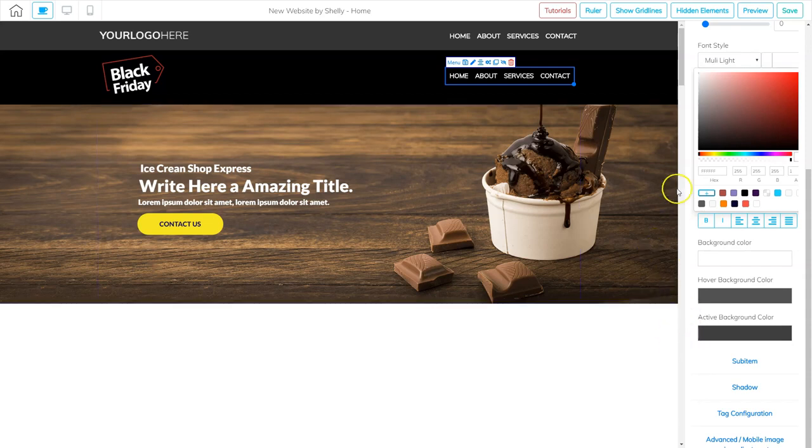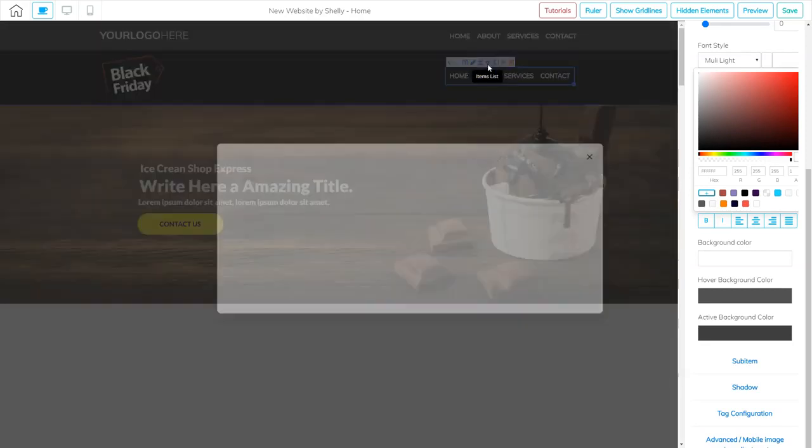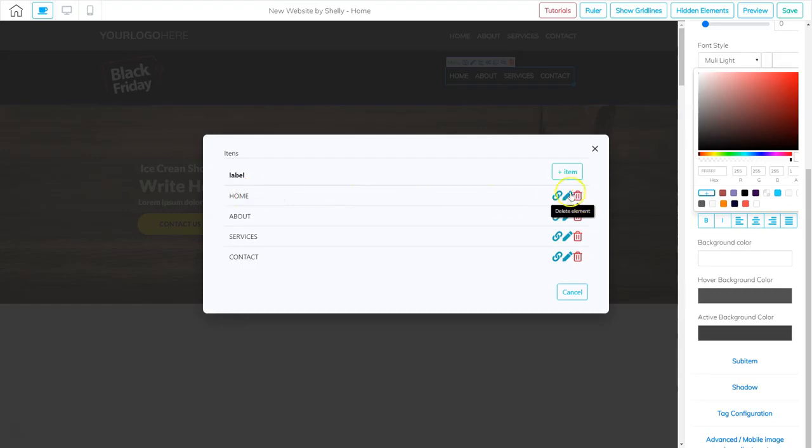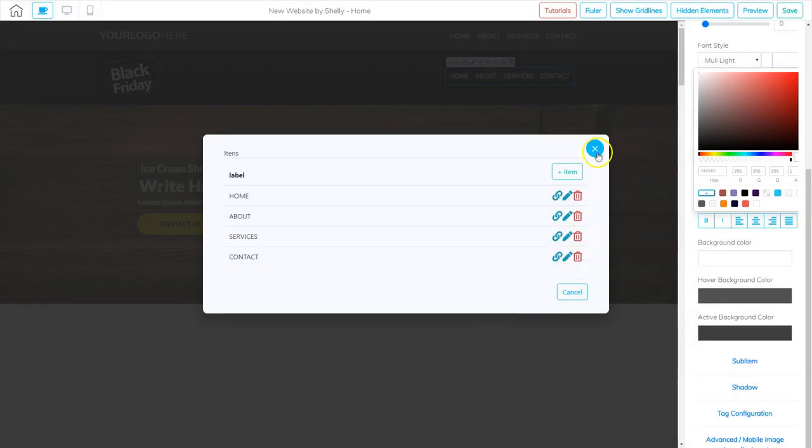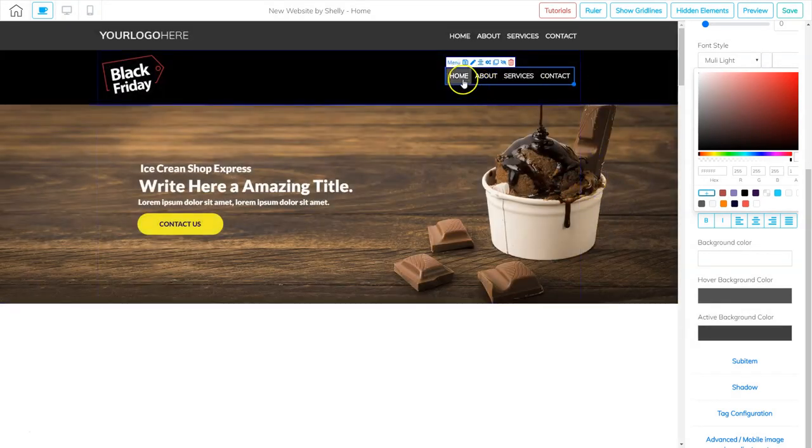To connect your menu to the other pages, you just go back to this little icon and click it. And then for home, you're going to click the link icon. And on the link, you can choose to connect it to a web URL, a page, a pop-up, an anchor, a video, a download document, a super checkout, or a phone if this is for mobile. So this says home, so I'm going to connect it to the home page. And then I'm going to click save. And then I will click the X to close it. And now this first button is connected to the home page.